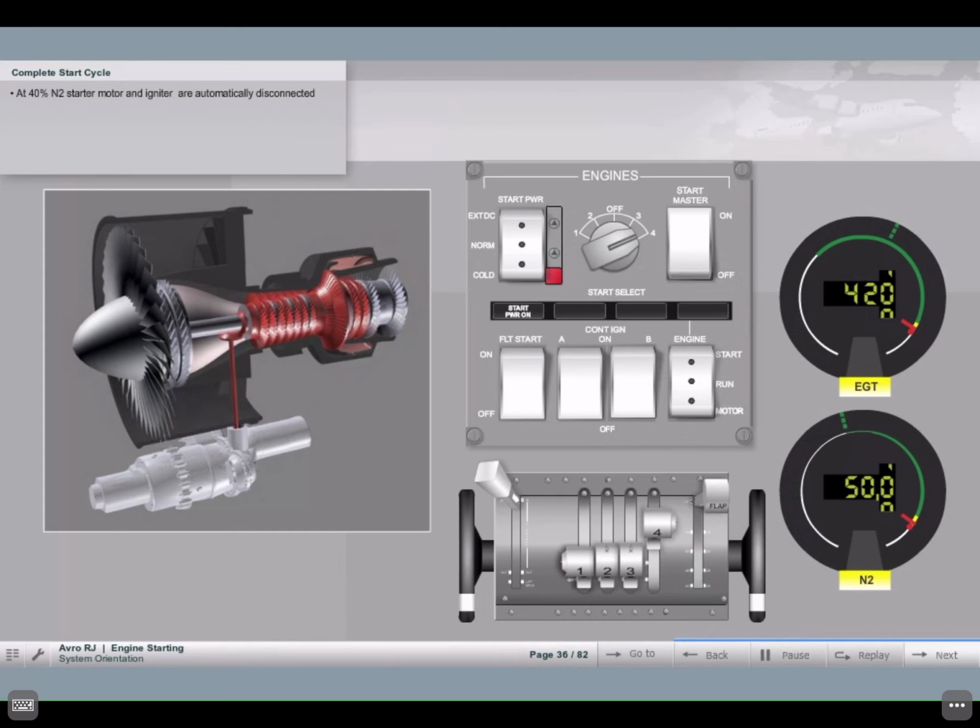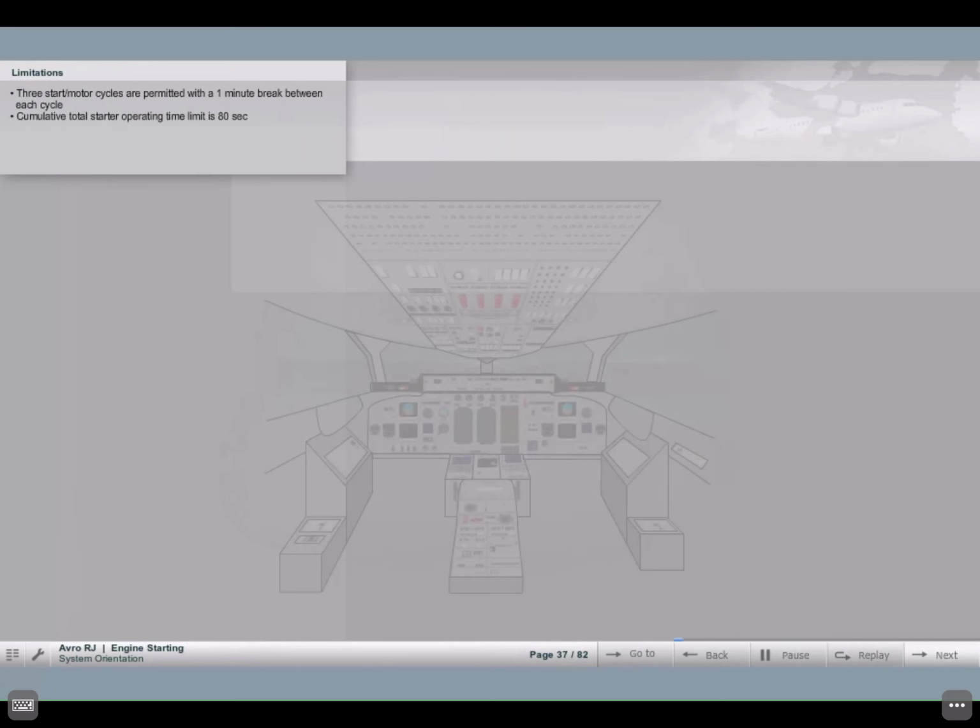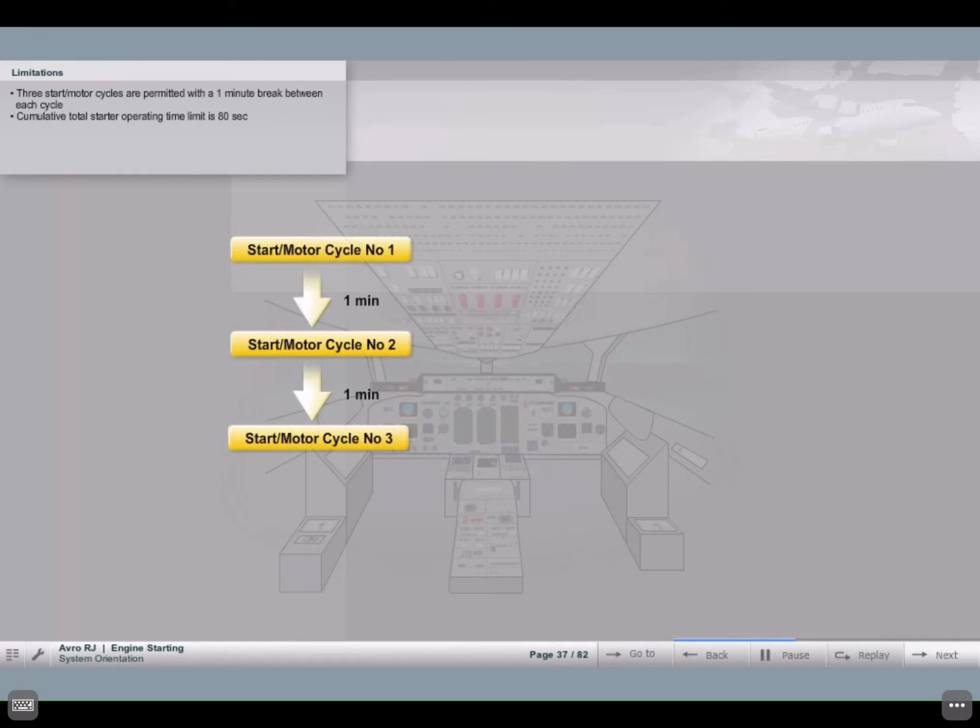Starter motor cycles. A maximum of 3 successive start motoring cycles are permitted, with a 1-minute break between each cycle. In this case, the cumulative total starter operating time limit is 80 seconds. If additional start attempts are required, a delay of 1 hour must be made to allow the starter motor to cool.